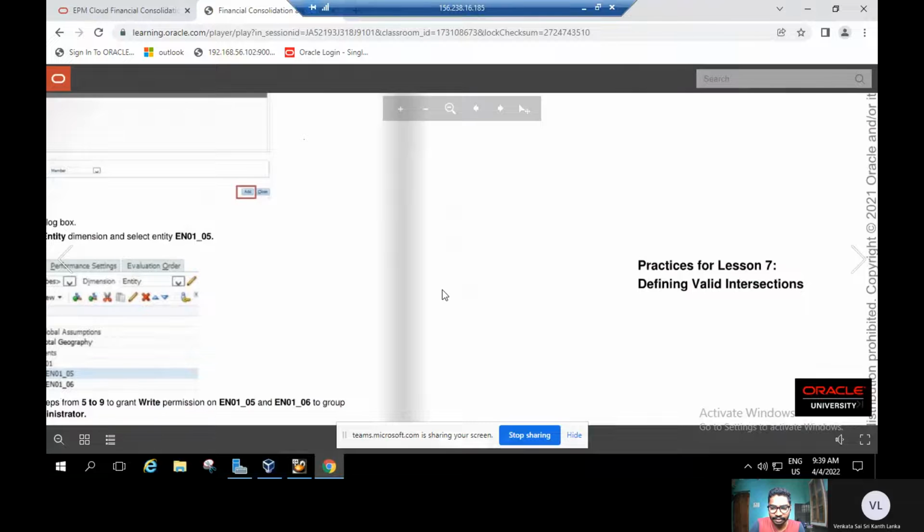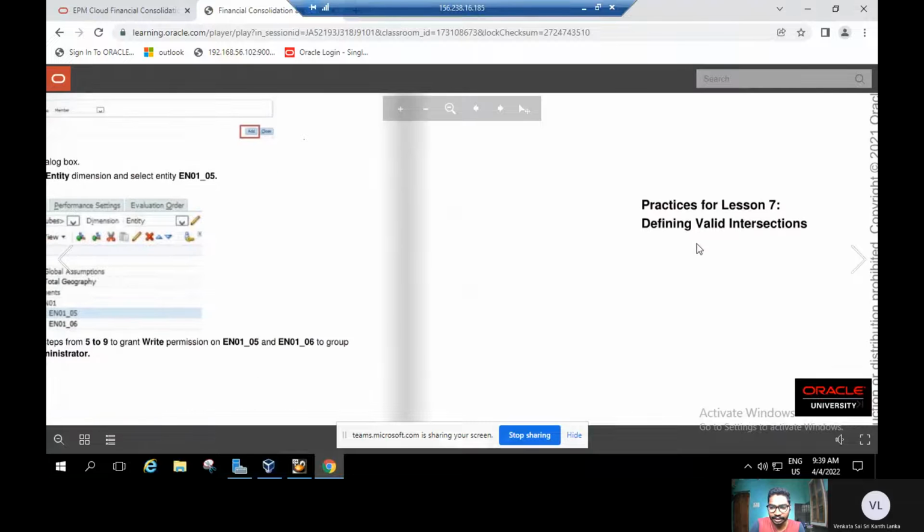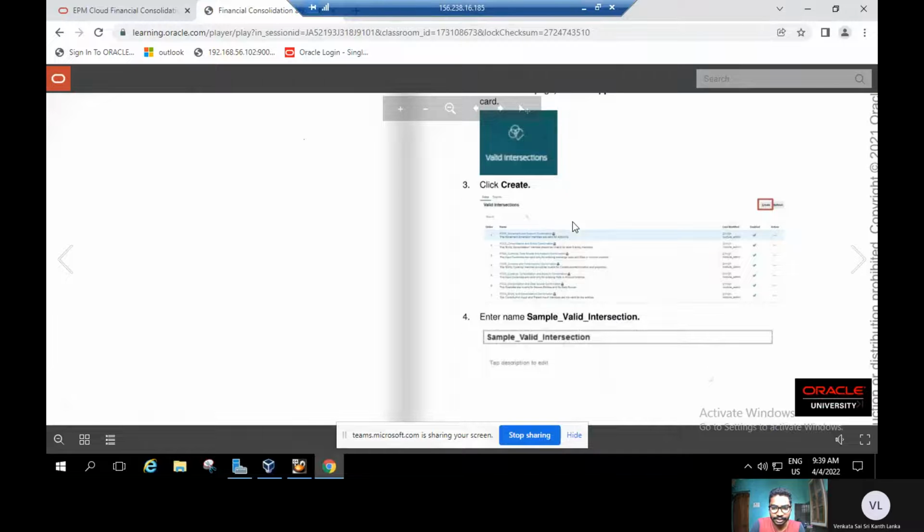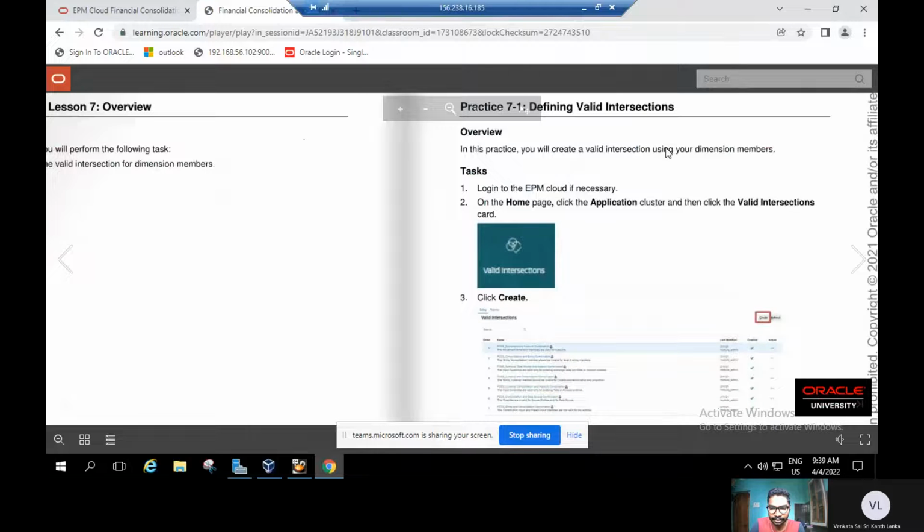Now coming to practice 7, we will see defining a valid intersection. Valid intersections are used as filters in data forms. Now we will see how to create valid intersections. First log into the EPM. Now going to the home page, click on Application cluster, then select the Valid Intersection card.